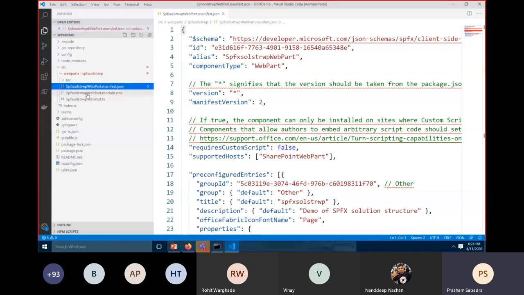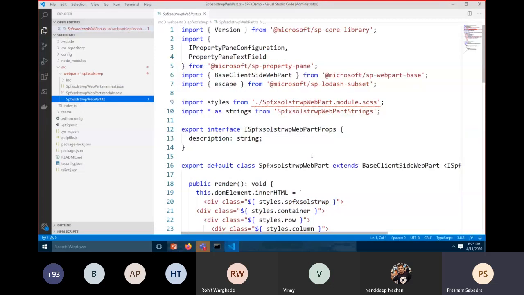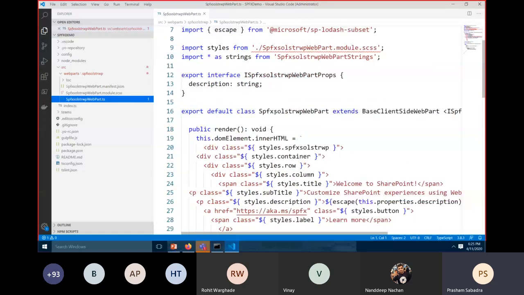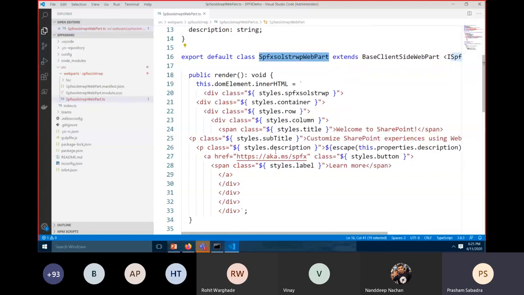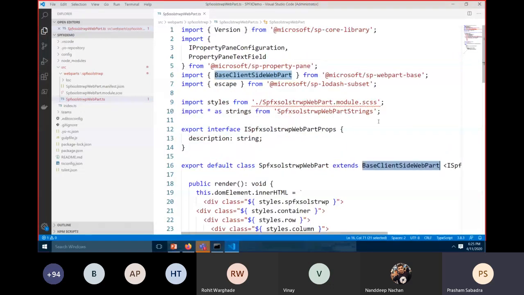This is a CSS file. Let's begin with this TypeScript file, because here we are going to actually write the code, and we developers love to write code. Start with the class name SPFx solution str web part. All the SharePoint client-side web parts are derived from the base client-side web part class. This class we import from the package SP web part. Notice this: import base client-side web part from Microsoft SP web part base. This class remains in this package, and we need to import it.